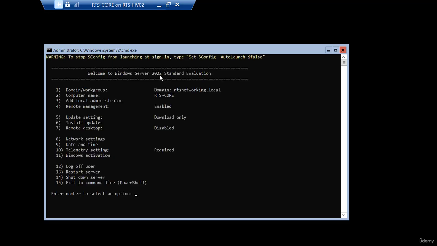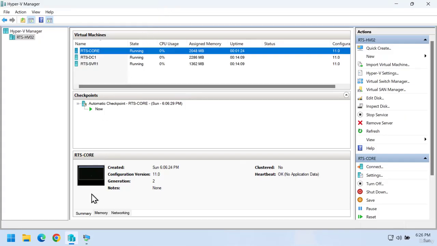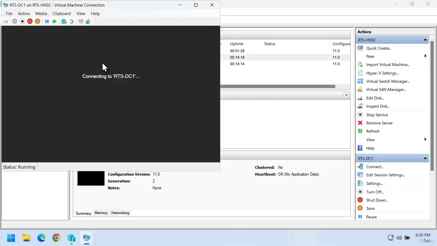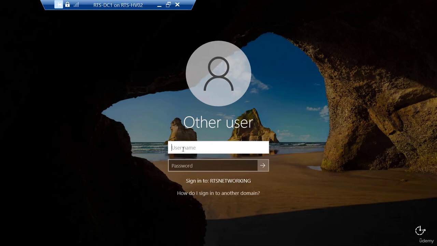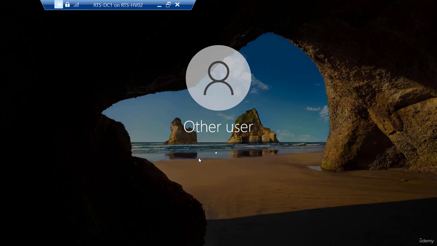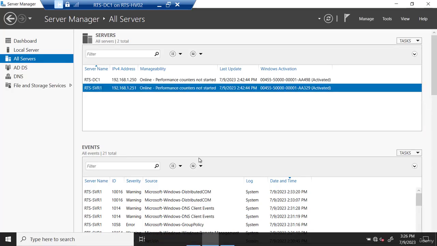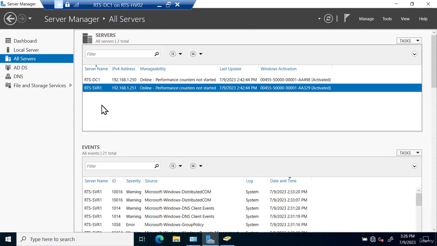Now there's nothing to look at on the server itself. It's just joined to the domain. I'm going to minimize this, and I'm going to go back to my RTS DC1. Oh, I guess I had closed that here. So I'm going to connect to RTS DC1. Administrator and my password. The same way I added RTS Server 1 into this all servers here, I'm going to do the same thing with RTS Core.